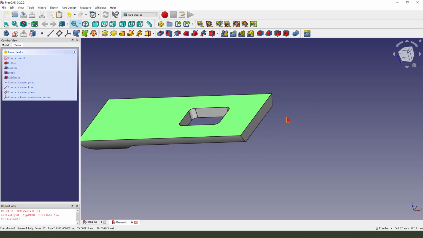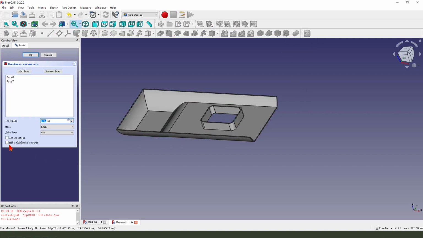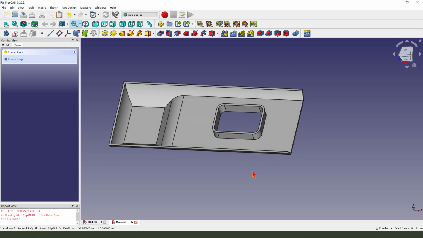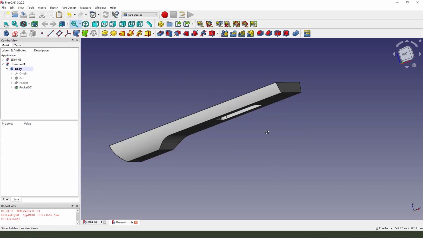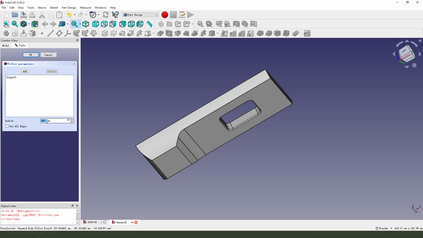Then we select this face and this side face. Next, we create thickness. Make thickness inverse. And the thickness dimension is 1.8. Okay. Oh, sorry. Come back. Delete thickness. We need to select the edge and fillet. Radius is 5 millimeter. Okay.